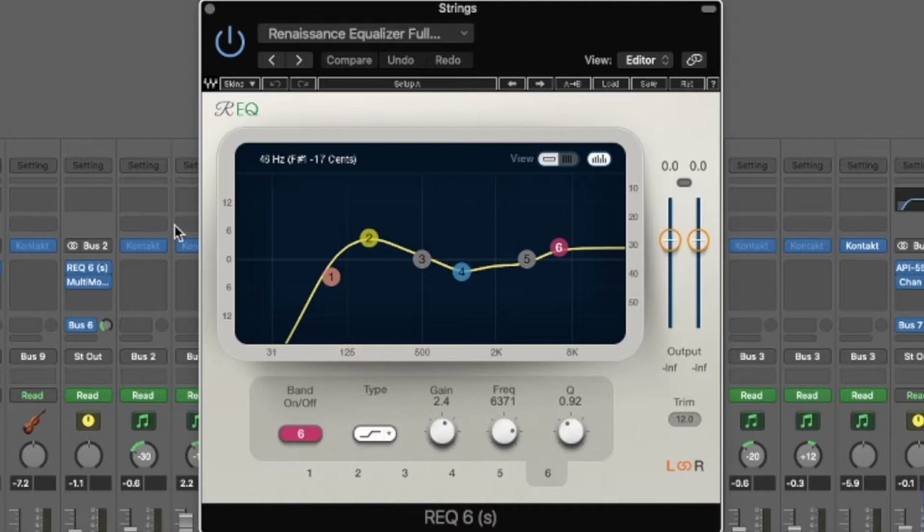Yeah, and then we move on to our strings. Here I used an REQ. Now, if you can afford it, you can get the Renaissance pack, which I think is like $70 or something like that. It's not really that expensive. Then do that, and I'm just cutting out all of the lows, and I'm adding a bit of a shelf. There was a little bit of a weird frequency here. It was a nice frequency, but there was already a lot of it, so I didn't have to do that as much.